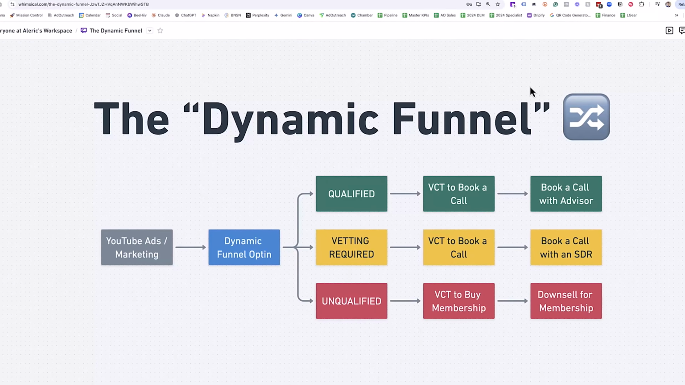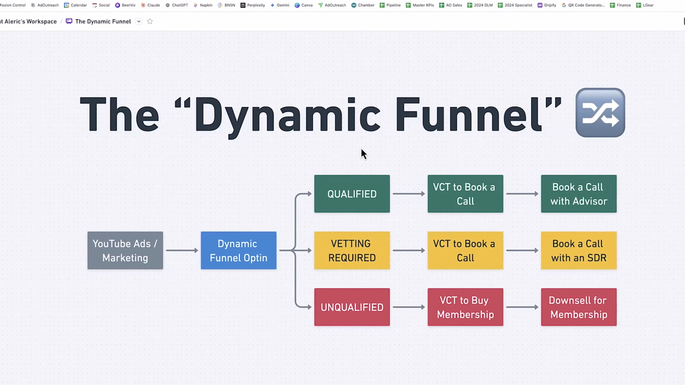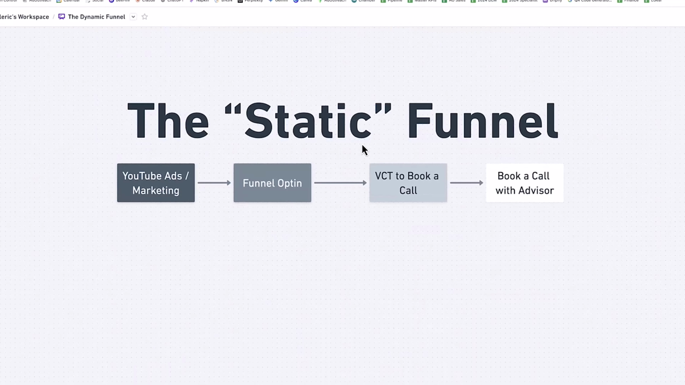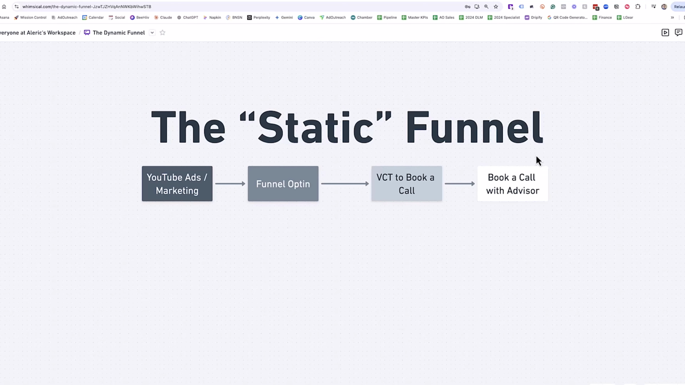So now, before I dive into exactly how this dynamic funnel works, I want to show you what a traditional funnel looks like. We call this the static funnel. Maybe you're running a funnel like this right now inside of your business. So you have your ads and your marketing, maybe it's YouTube ads, we talk a lot about YouTube ads right here on this channel, that then leads to a funnel opt-in, people put in their name, email, phone number, that then leads to a VSL to book a call, and then people book a call with an advisor.